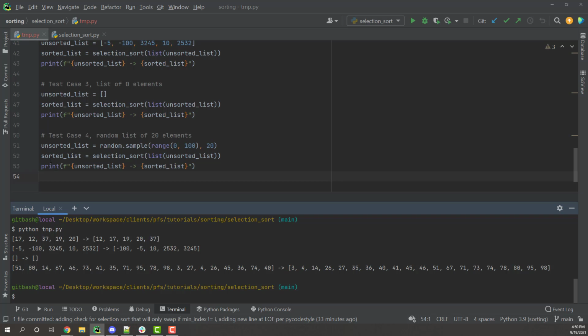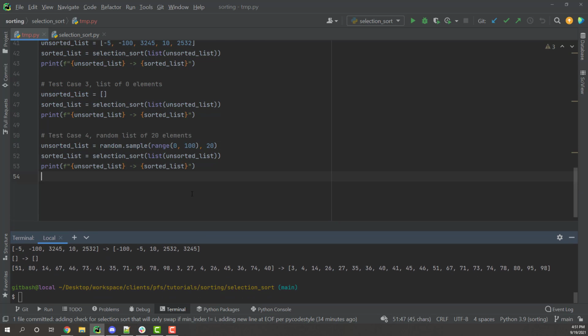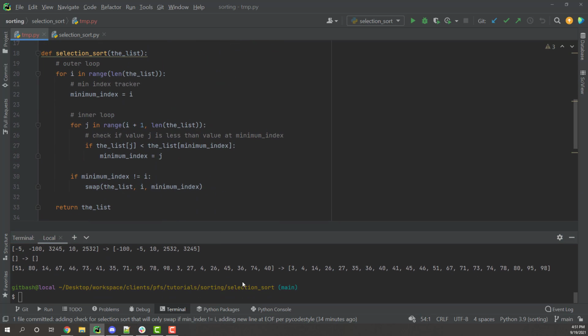All right, so this line down here, the random sample, created this completely random array: 51, 80, 14, 67, and so on. Let's look at the result. I get 3, 4, 14, 26, 27, 35, 36, 40, 41, 45, 46, 51, 67, 71, 73, 74, 78, 80, 95, 98. Everything in here looks like it's in order. I don't see anything that's out of order there. So that would be your selection sort.